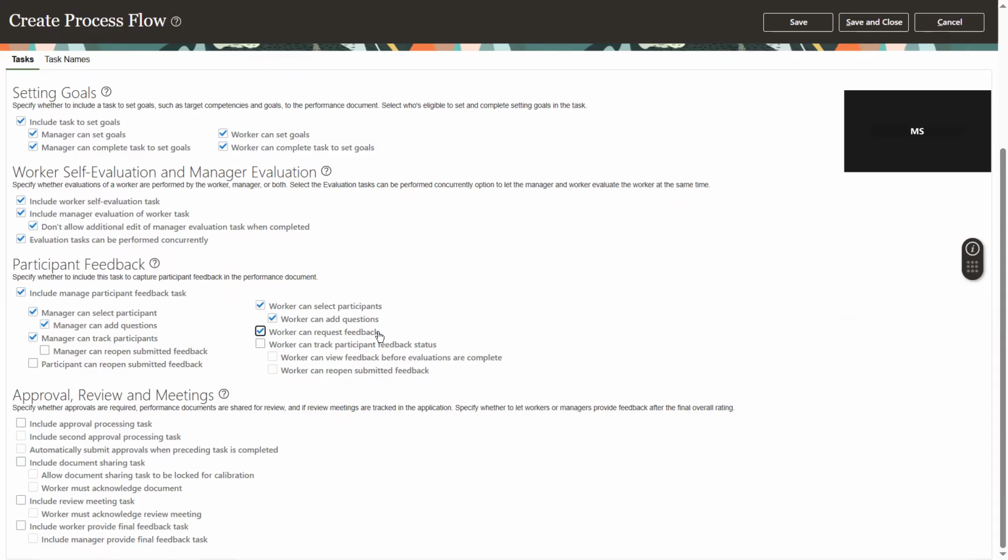Can the worker request the feedback from anyone? Can the worker track the participant feedback status? They request it, and afterwards, can they track the status, whether they have got the feedback from the person they requested? So that is here. And once the feedback is submitted, is it going to get closed or completed, or is the manager still allowed to reopen it so that he requests certain other people to also give feedback? If that is the option, then we enable this.